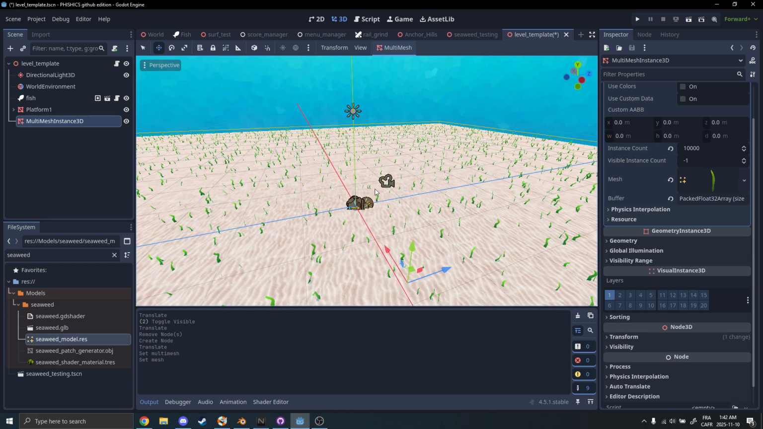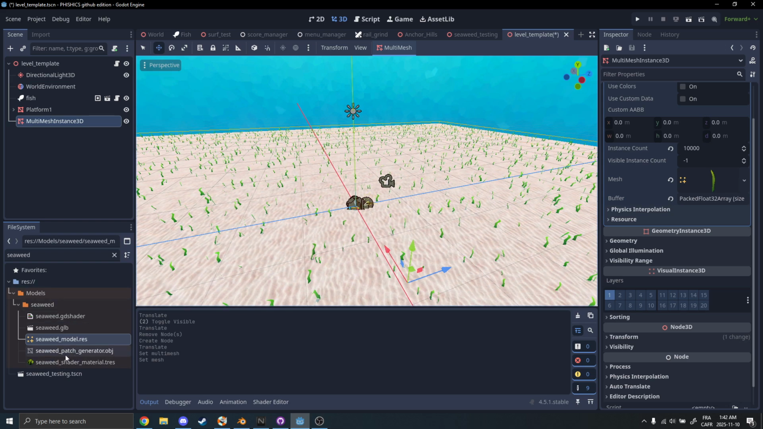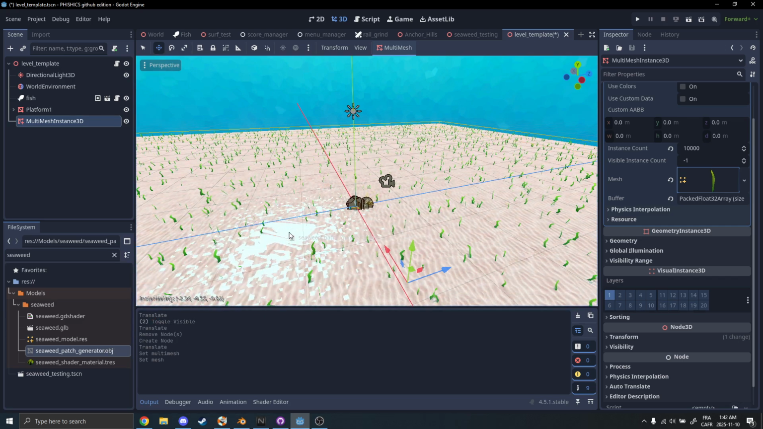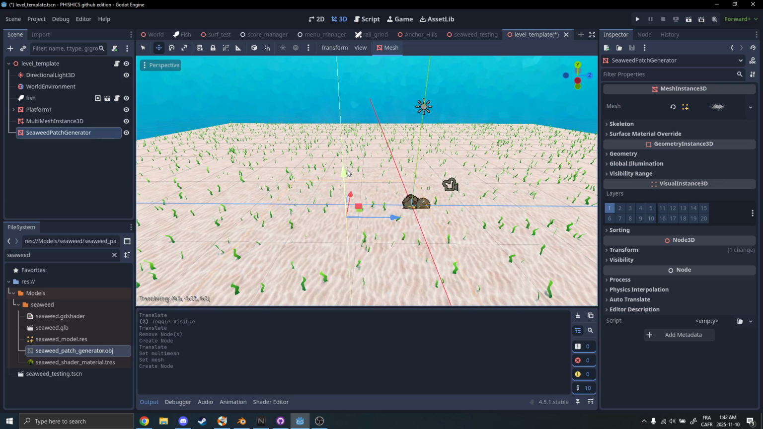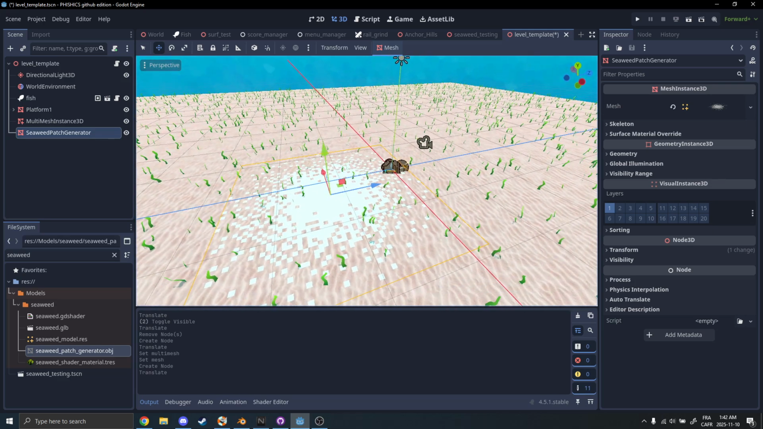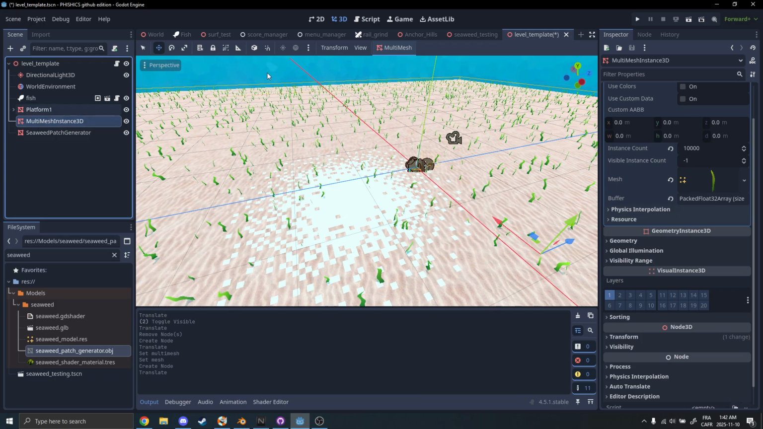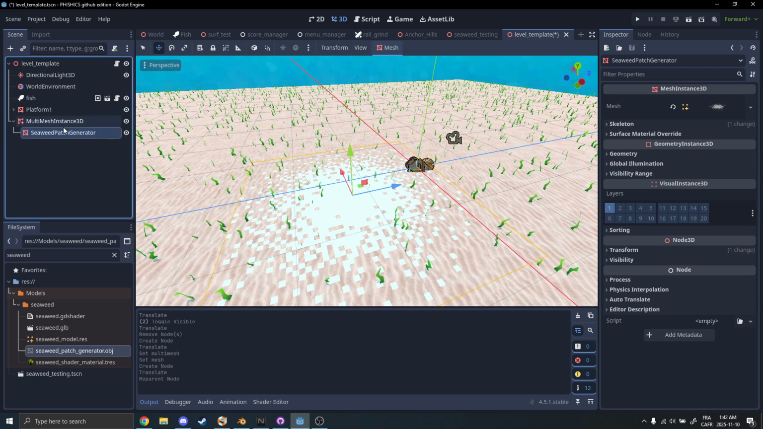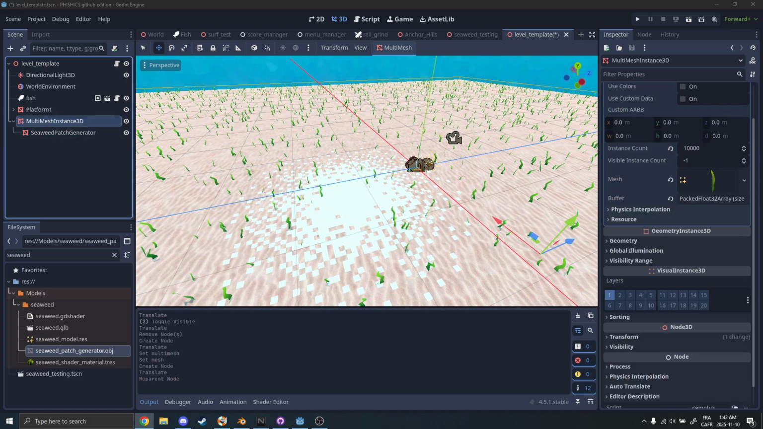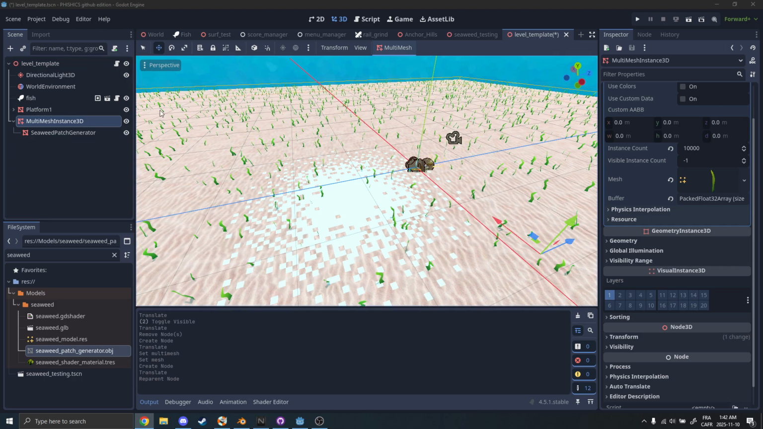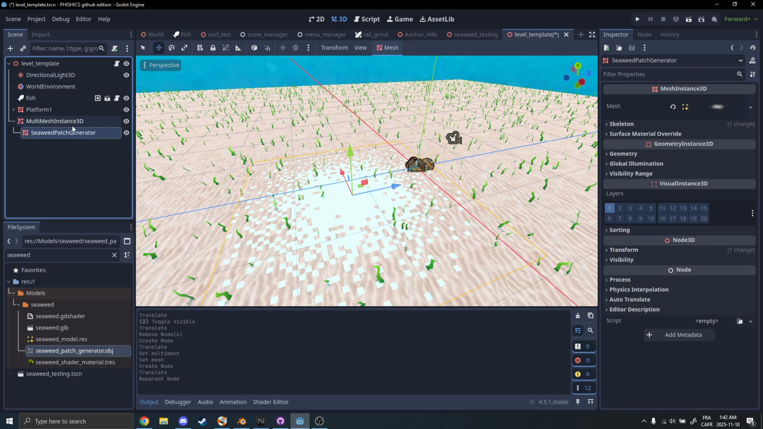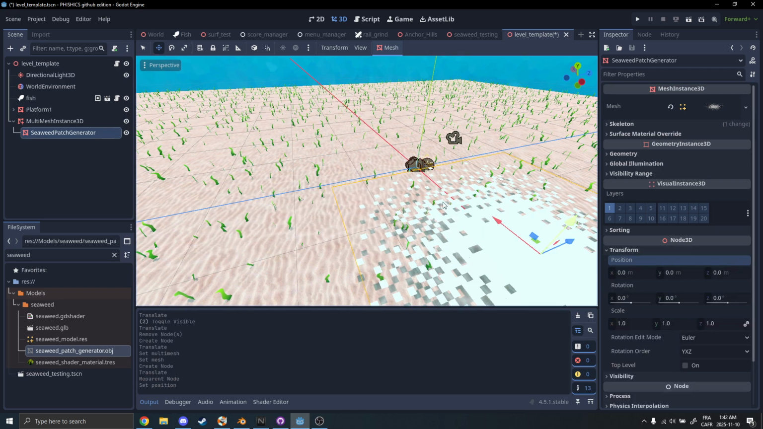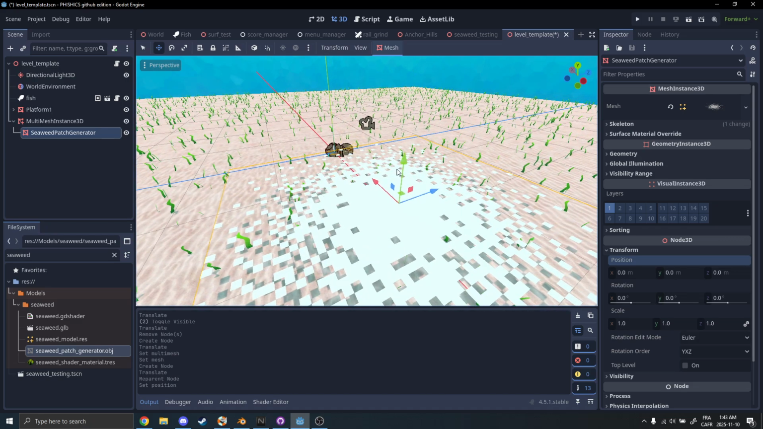So here's what you can do. There is an object called seaweedPatchGenerator.obj. Put it in your scene. Using that model mesh, go into multi-mesh. Put your patch generator as a child of the multi-mesh, and put it in the center of the multi-mesh instance.